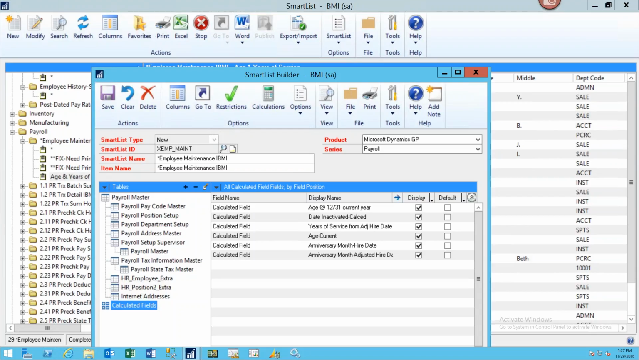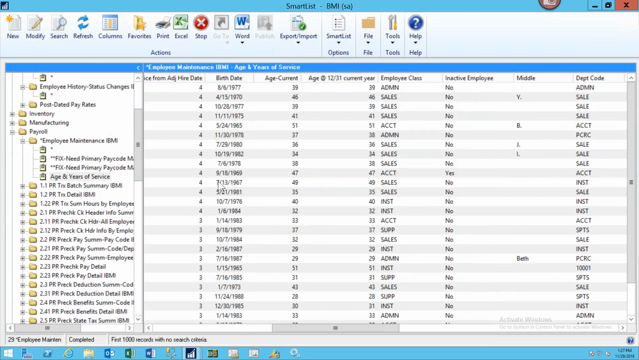So anyway, we've just built in several calculated fields into each of these objects that were requests from customers. So I think that you'll find them very handy as well.